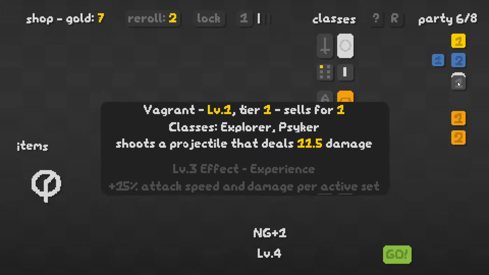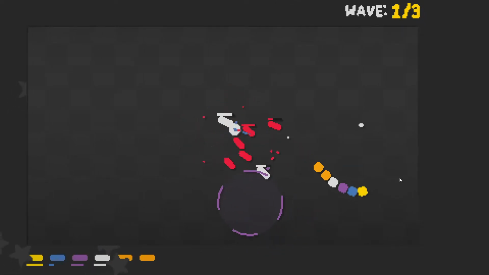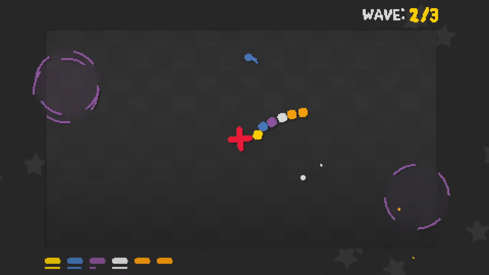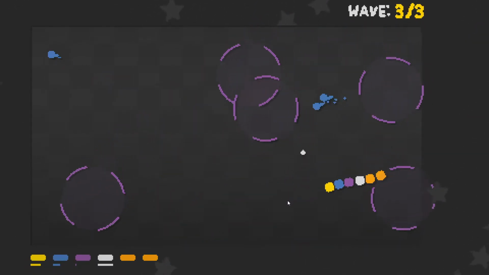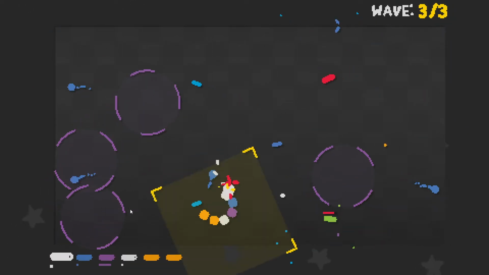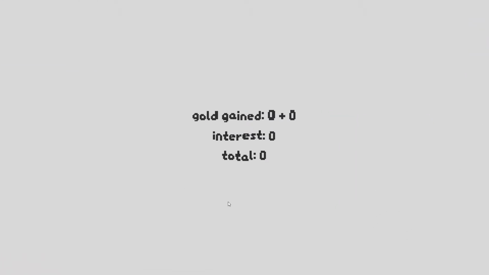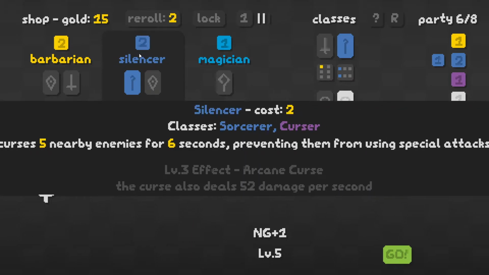Speaking of sorcerers. An area that pulls enemies. There it is. On sorcery spell repeat. I don't feel like it pulls enemies very well, but there's a lot of them running around, aren't there? Like, holy heck. Go. Sorcerer? Don't mind if I do.